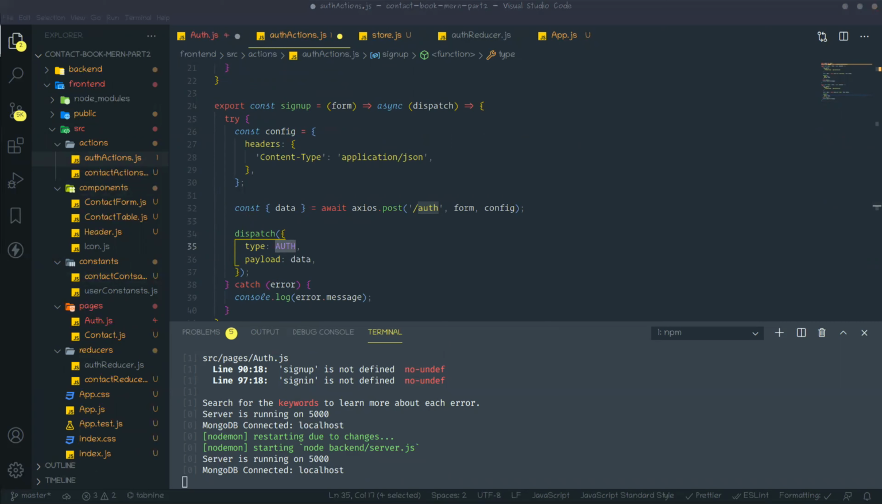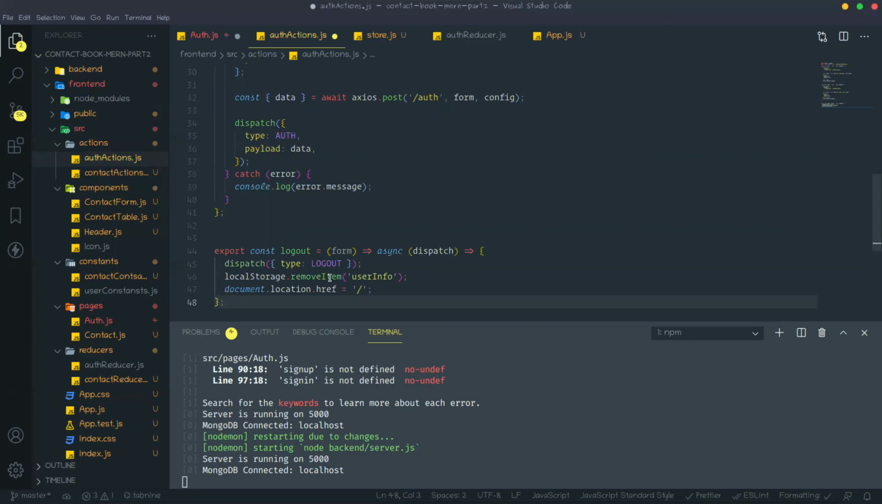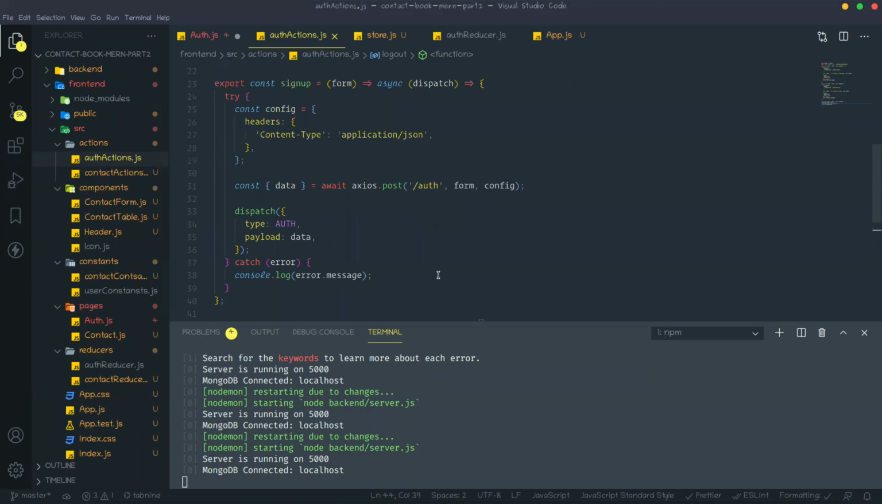And the last one is logout. When that logout action happens, we just dispatch logout and remove the item from the local storage and reload. Using document.location.href will actually reload, or rather redirect to the home page. That reloading happens because we are using document.location.href, so the whole global state gets reset. So that action is done.